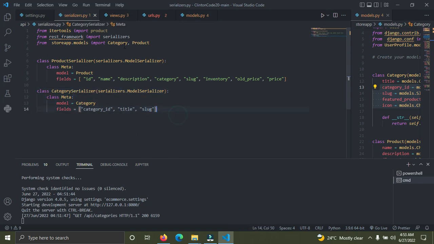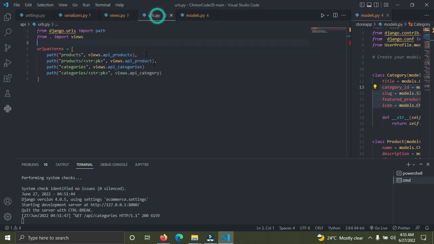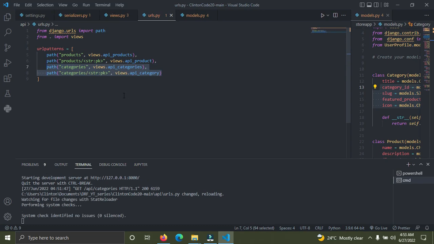After you've done this, go down to your views.py and create the category view, you understand? Just follow the same process we did for the product serializer. After you've done all this, you have to create some URL mappings for the view function you created. Just follow the same process, and everything will work fine.